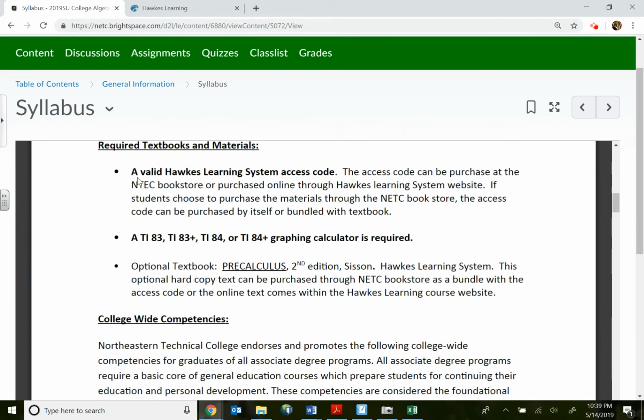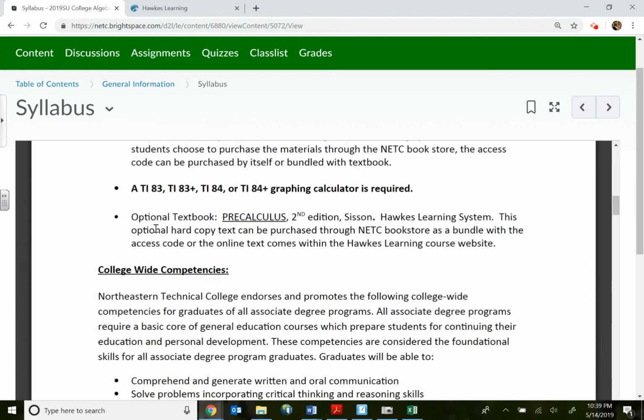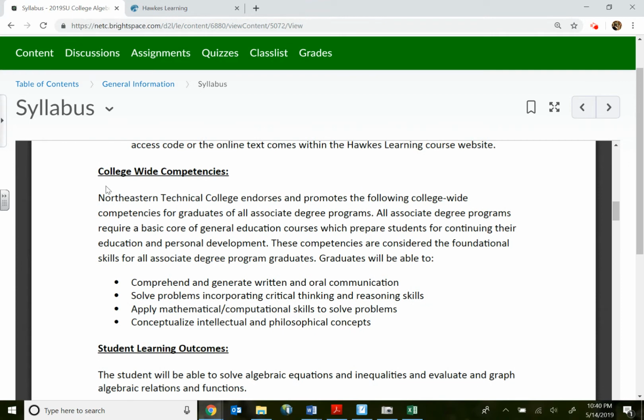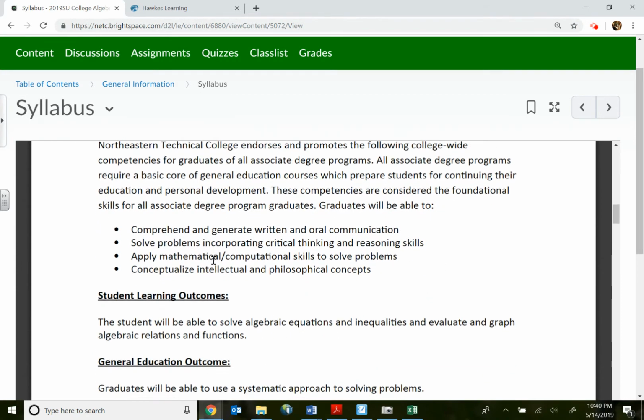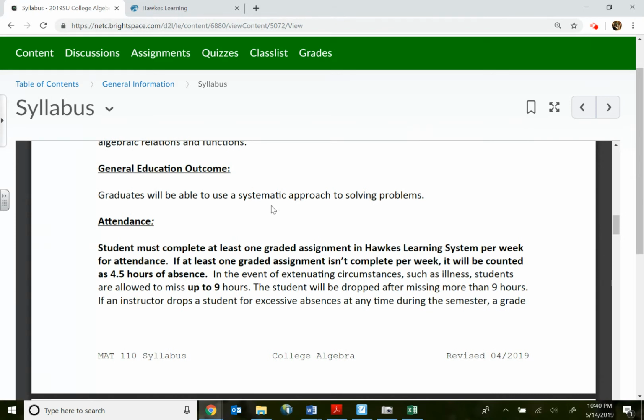All right. In this course, you are required to have a Hawks Learning System access code, and your homework and pop quizzes will be located inside the Hawks Learning System. A graphing calculator is required: TI-83, 83 Plus, 84, or 84 Plus. Anything higher than an 84 is not allowed. Your textbook comes with the Hawks Learning access code, and you automatically get an ebook, so if you choose not to buy a hard copy textbook, that will be okay. Here are our college-wide competencies, learning outcomes, and general education outcomes.